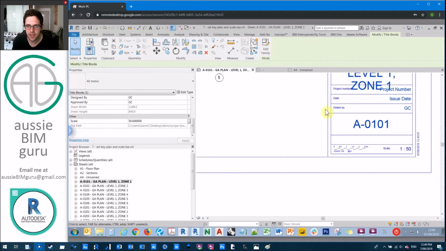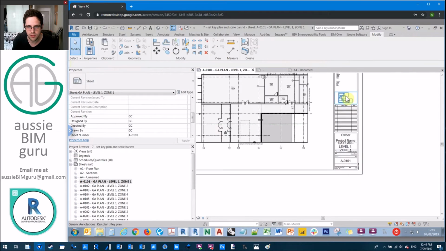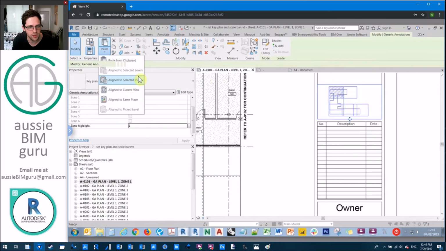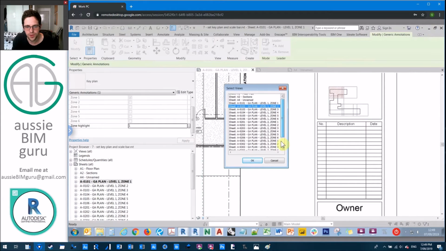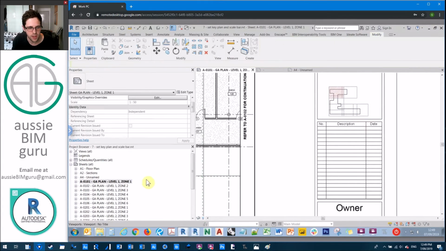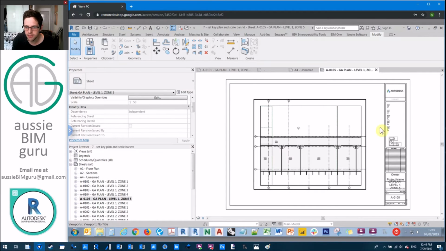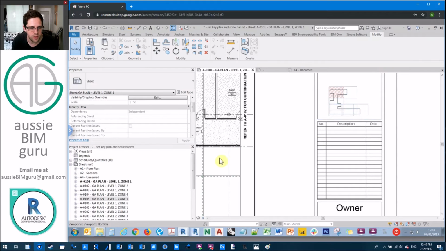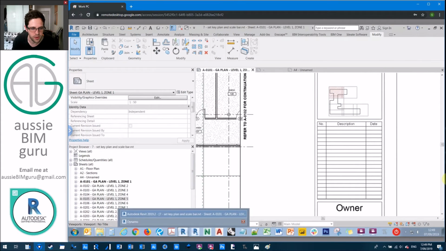We're just going to jump back into our project, and what we'll do is take our key plan, copy it, and go paste to selected views. And we're going to put them on every single sheet. So now every sheet in our project should have a key plan, but obviously the values are wrong. They're all just set to 1 at the moment. So we're going to want to fix that using Dynamo.